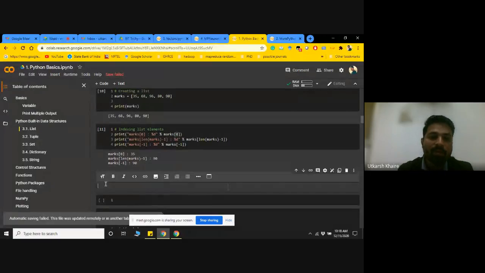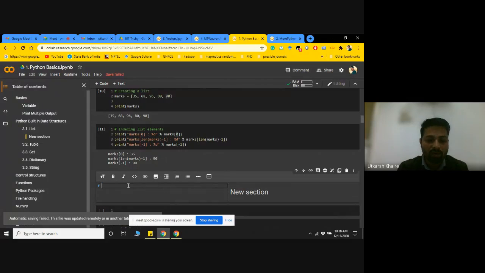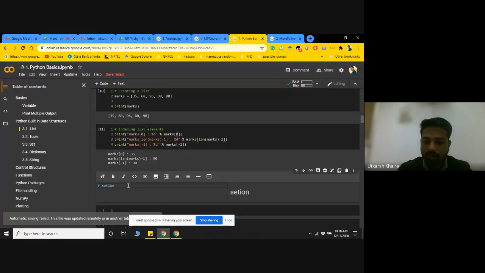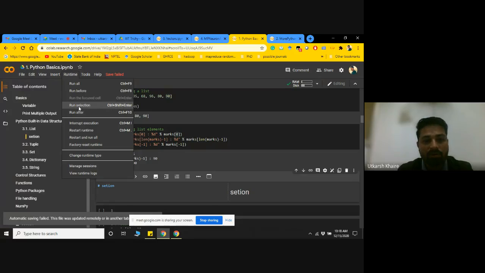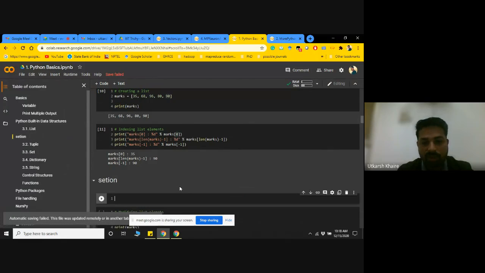Otherwise, suppose you want to create a new session, then simply write here new session. That's it. In order to run this, either you can go to runtime and choose run all or run before, or simply there is a shortcut key to run these cells. You have to press shift and enter at a time. So that is the shortcut for running the cell.